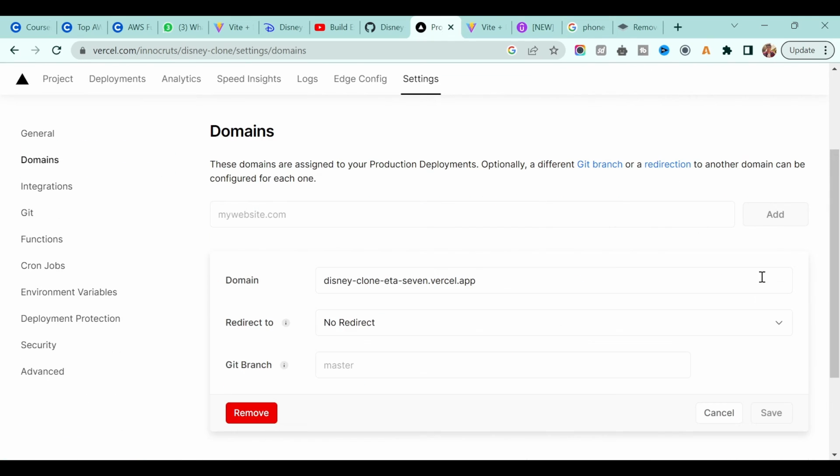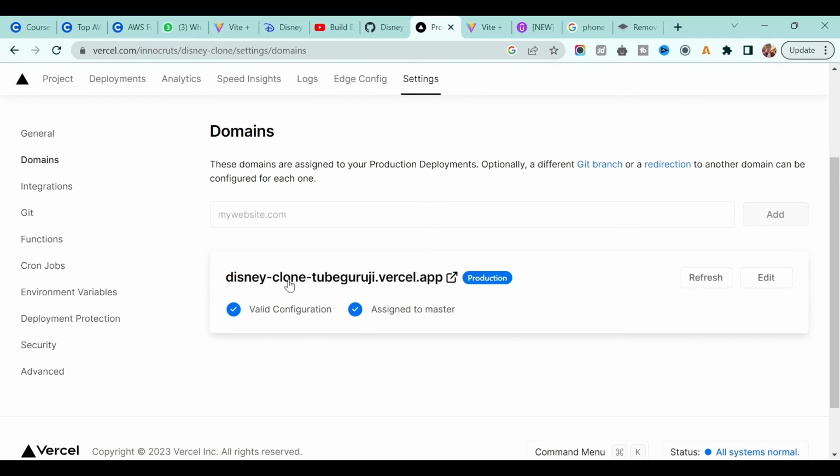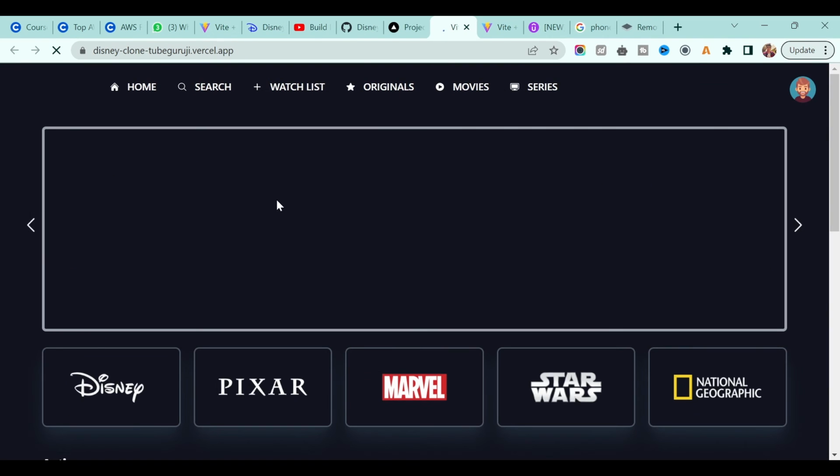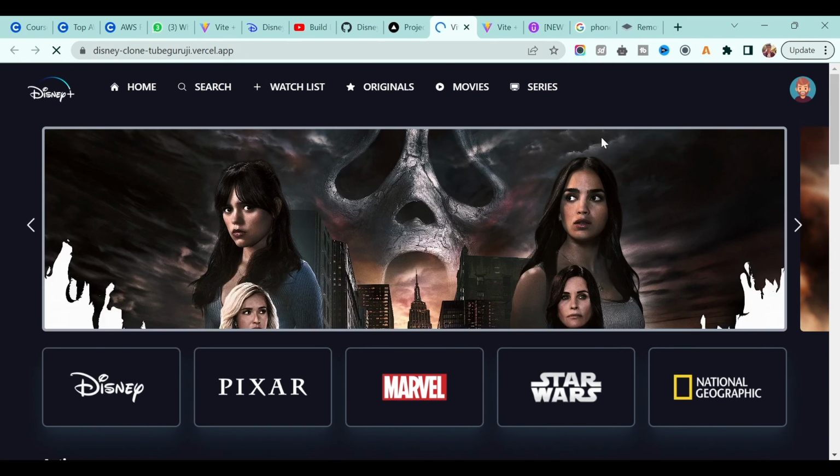And if you see, I changed this Disney clone dash to Guruji. Now if I open this particular URL, I am able to see my application. Now you can try this one. I put this link in the description and you can try it.